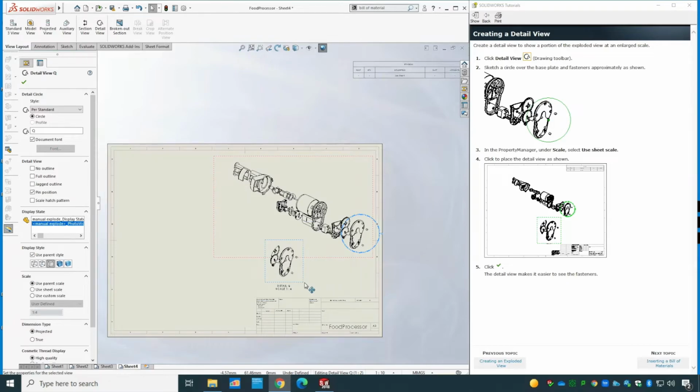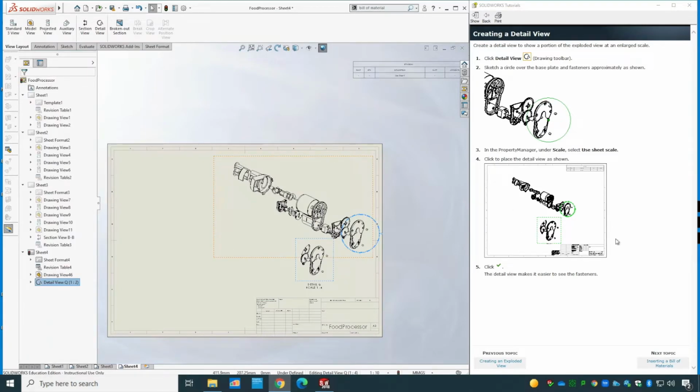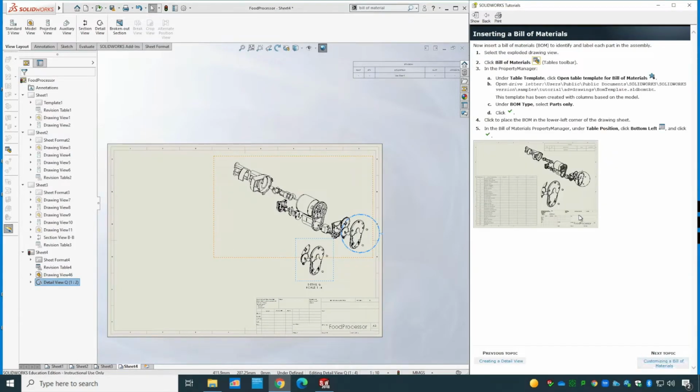But because I don't have a space, I'll go with the 1 to 4, and I will leave it there, and I'll click OK. So as you can see here, the reason we have this one is that this detail view should have a higher scale. Whenever you don't have enough space, you just zoom on some part, and just this one should have the bigger scale. So let's add the bill of material.